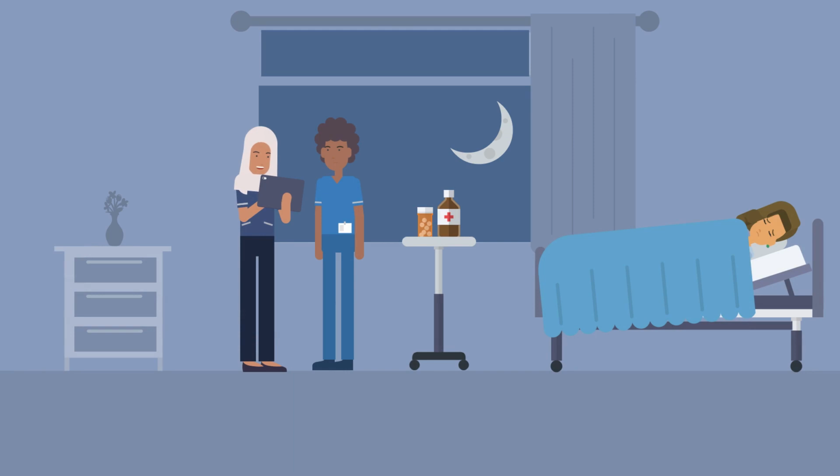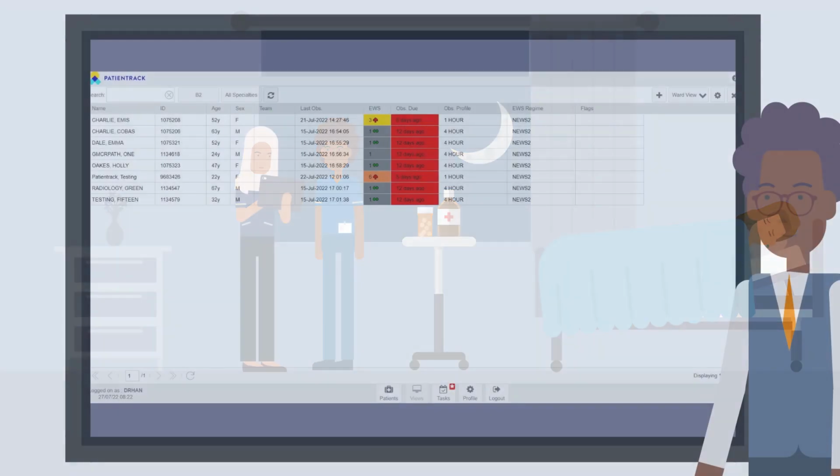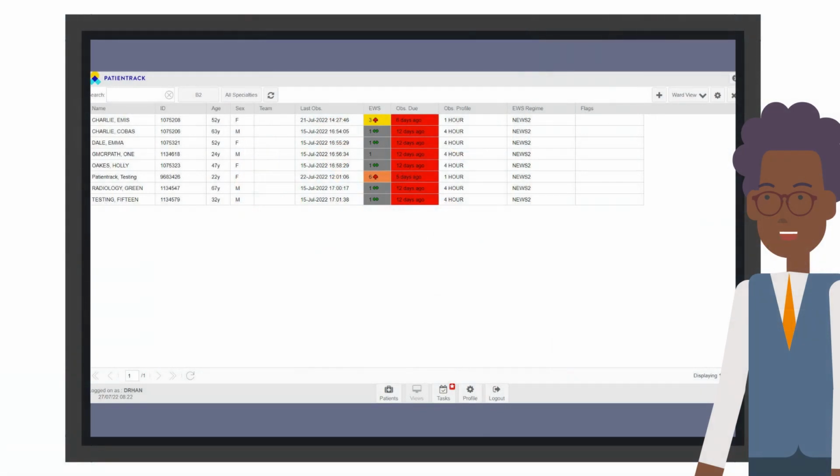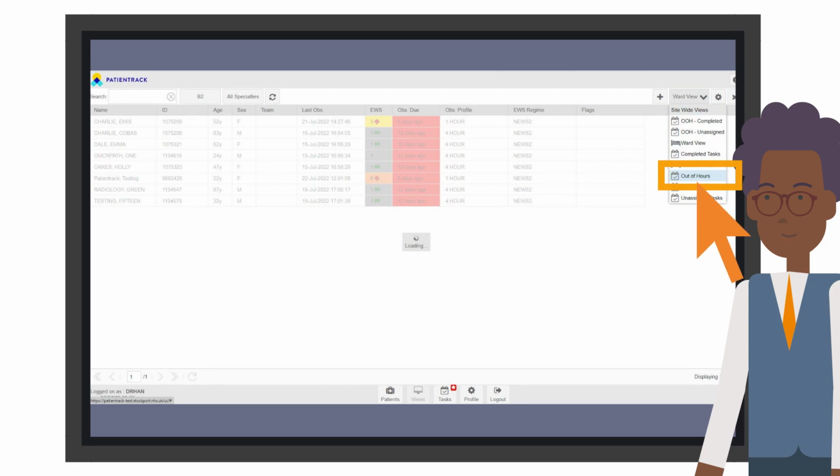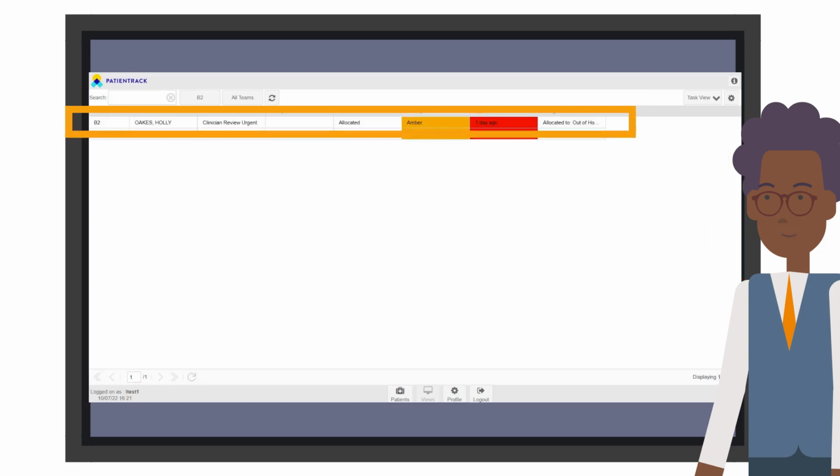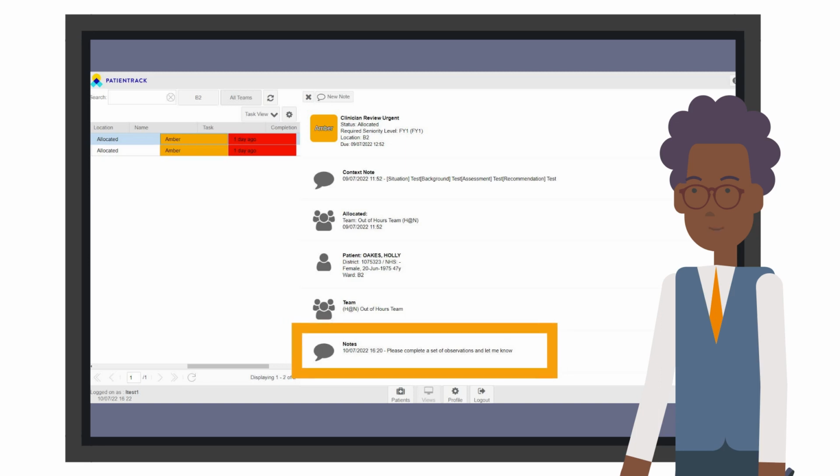Let's return back to the nurse on the ward. Here, we can see the nurse checking the task. We can see they are on the ward view, but they need to change the list to the out-of-hours tasks. They click on the drop-down and select the patient's task from the list. Here we can see the message the doctor has entered.